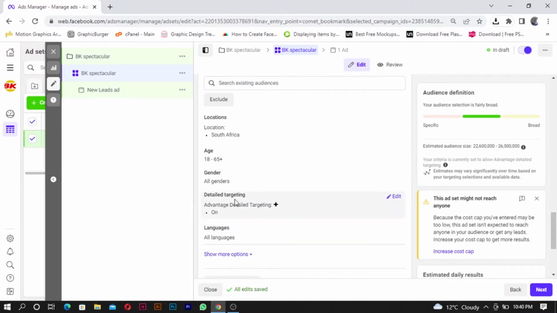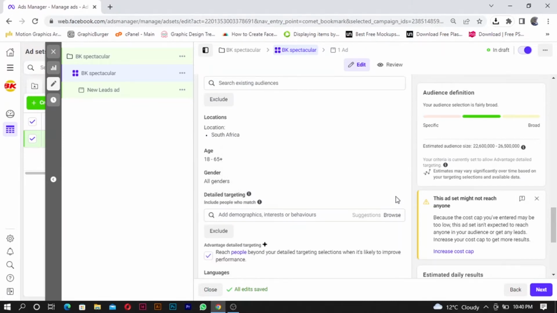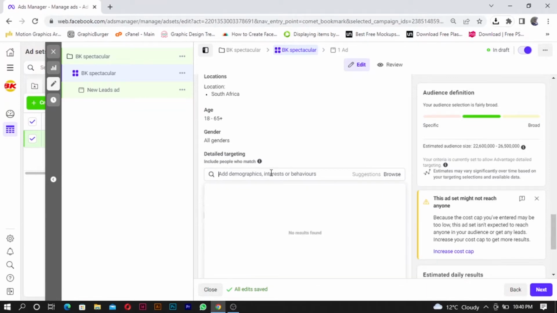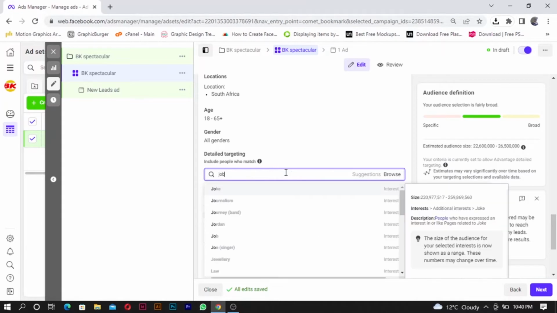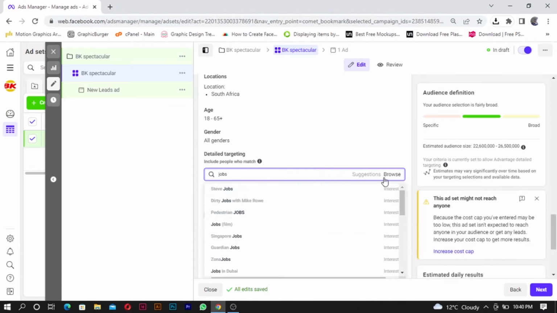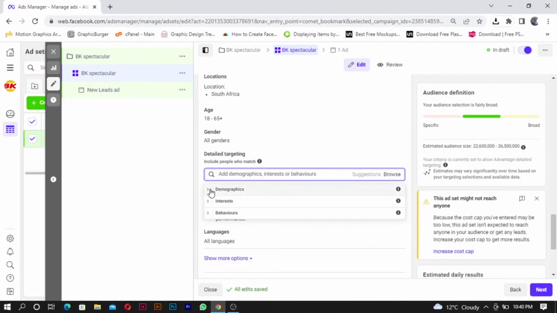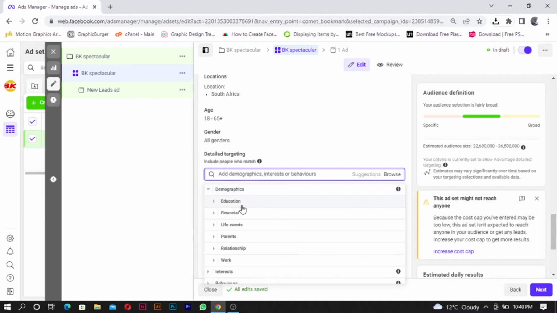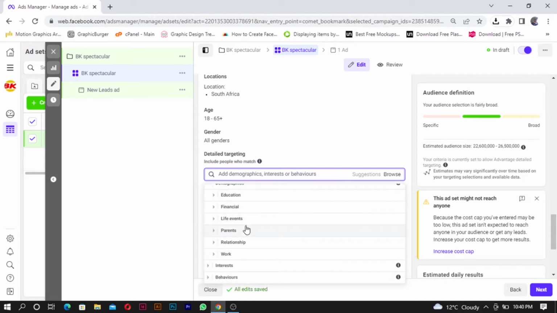Let's just say detailed target marketing. So this is where you add the demographics and behaviors. This is where you can select the person's job. For instance, let's say jobs. Sorry, let's click on browse. Demographics. Let's say we're trying to reach people, since we're selling hamburgers. Let's go to interests, food and drink, select all.